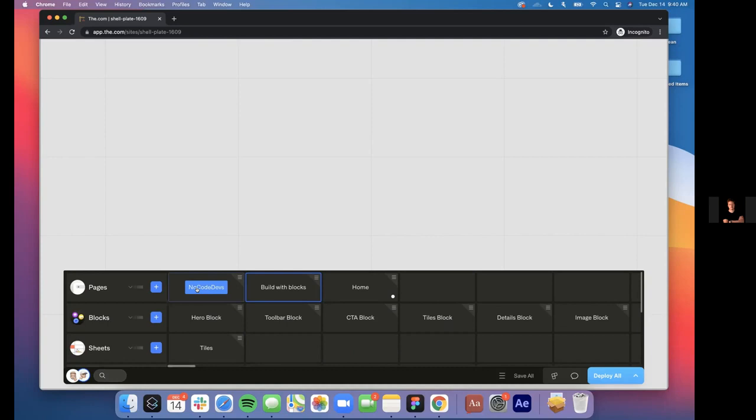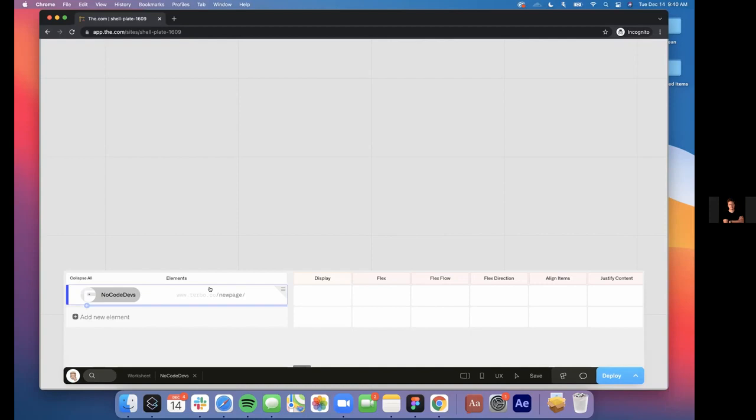I just have this one set up for us called No Code Devs. All I have to do to enter a page is click on it. If I want to rename it or duplicate it or whatever, I just hit this corner menu. I get all my options. So I'll hop into this, and what you'll notice is the editor changes colors, and that means we're building now.